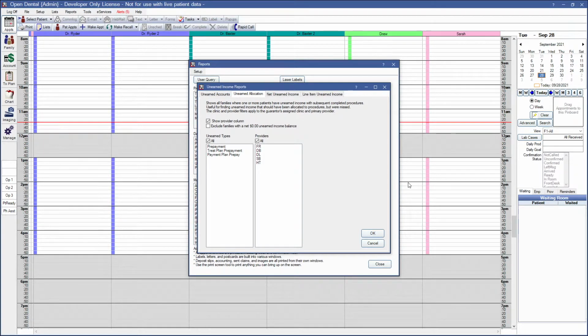Before we jump into this Unearned Allocation Report, I would like to start with a warning here. This report should not be run for users operating on Open Dental with a MySQL 5.5 database. It does have the potential to lock up your database. This report is safe to run, however, for users running Open Dental on MariaDB 10.5. If you would like to utilize this report, please contact Open Dental support first.